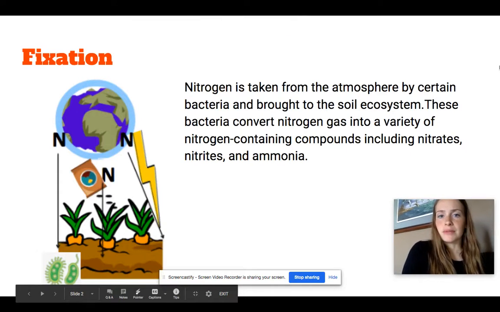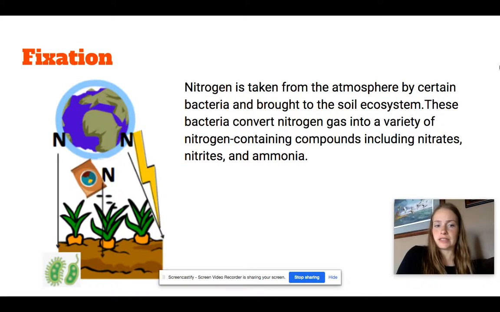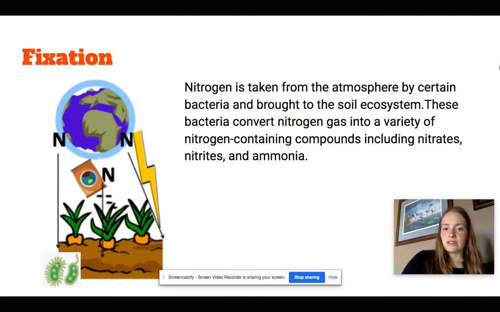The first thing that happens with the nitrogen is it has to go from the atmosphere to the soil. So in order to get to the soil, we have these little bacteria that bring them there. And after that, this is when fixation will start. So fixation happens in the soil, and that's when the bacteria convert this nitrogen that was brought to the soil into these nitrogen containing compounds such as nitrates, nitrites, and ammonia.